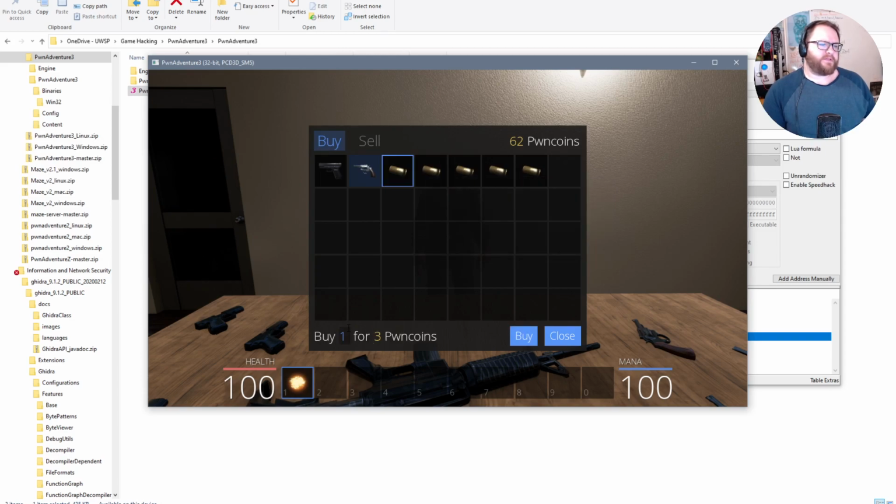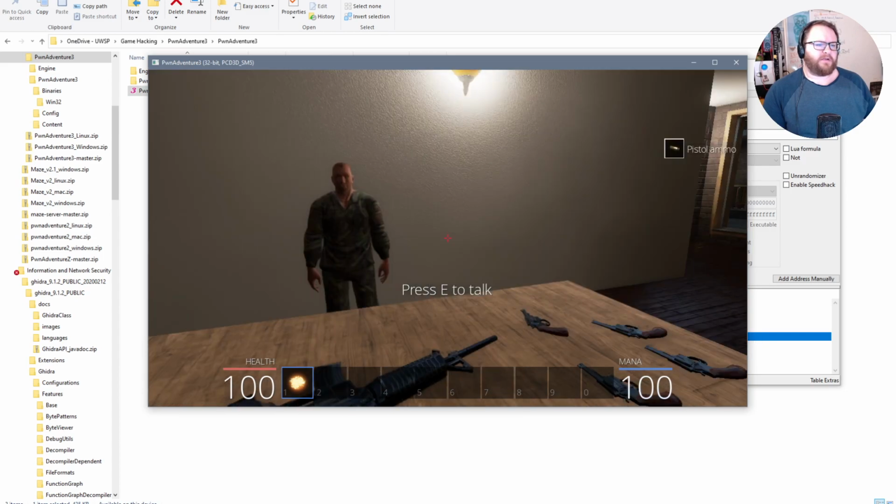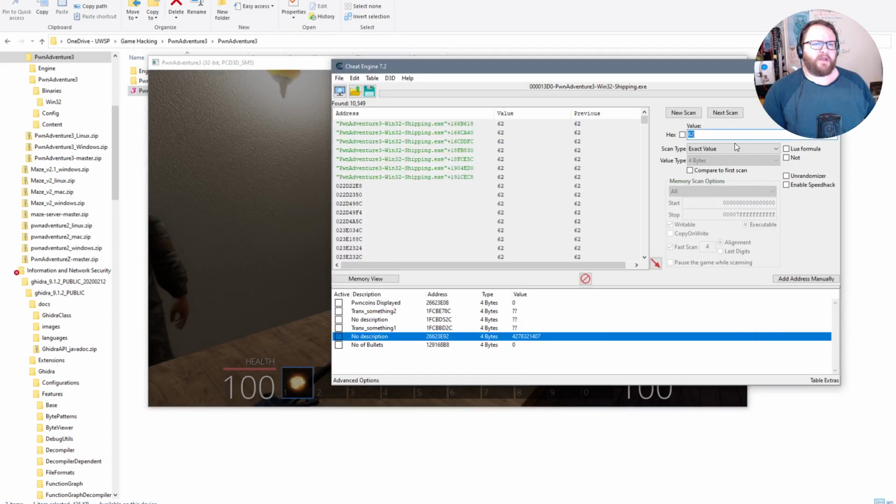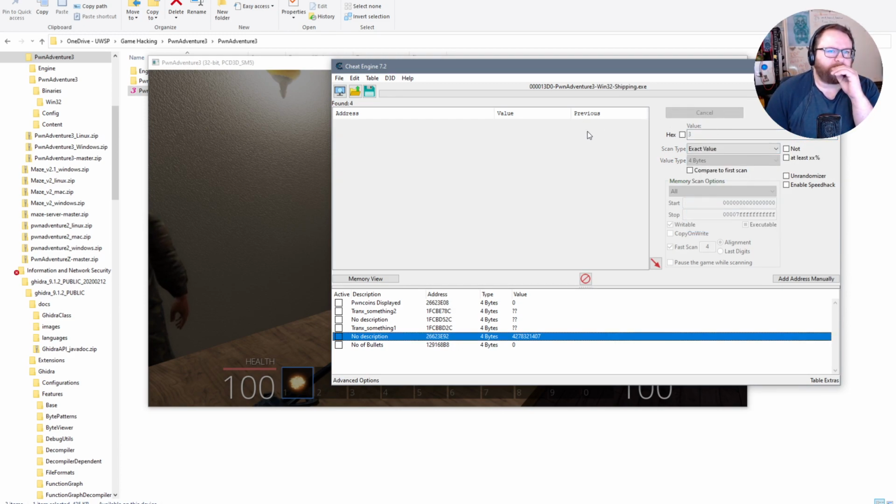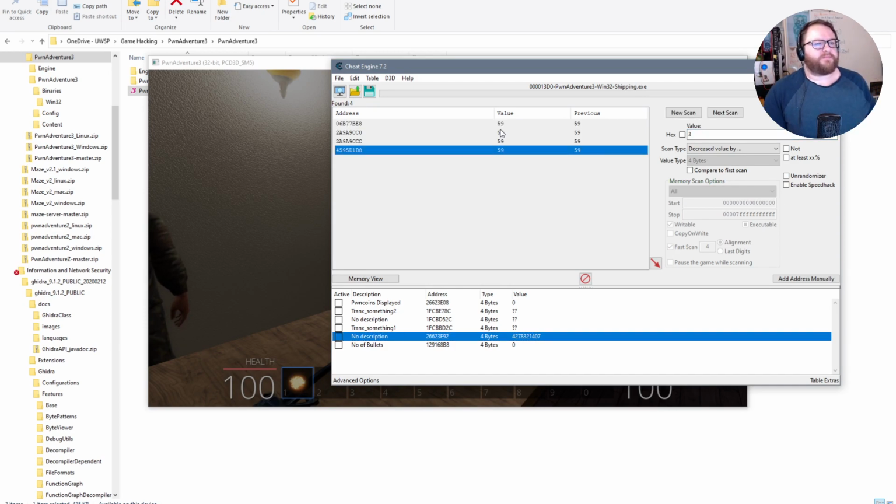Which will decrement our number of Pwn coins by 3, leaving us with 59. Let's go back and we'll see how many that have decreased by 3 and next. All right, we have 4 possibilities.